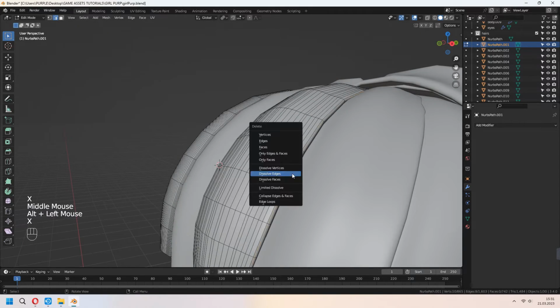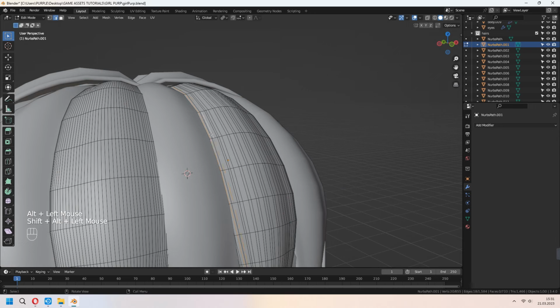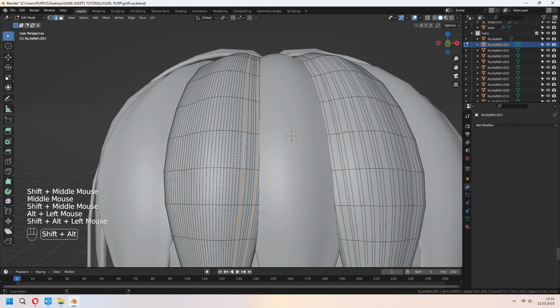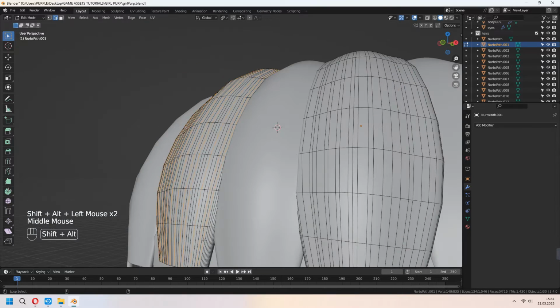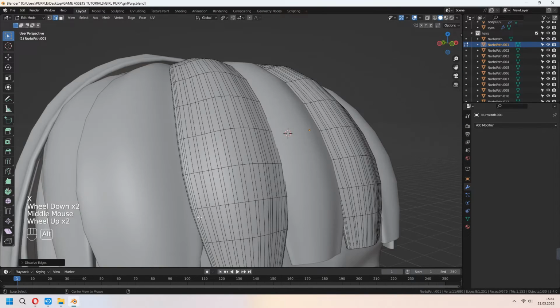I selected all faces. Ctrl and box select. You can unselect your top faces. You can delete inner part of it. As I couldn't explain it, but you see how to make it.